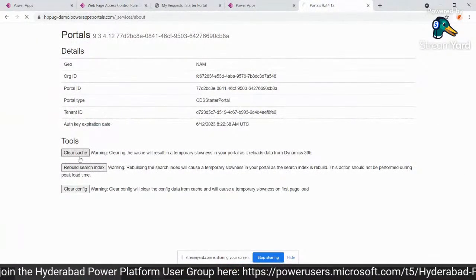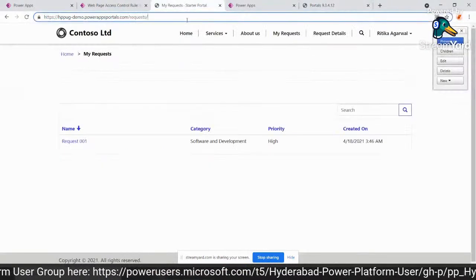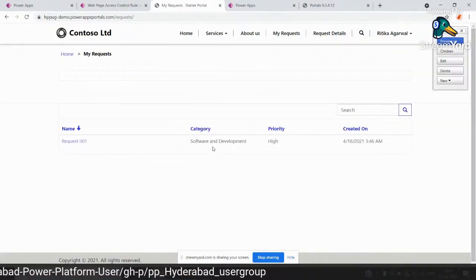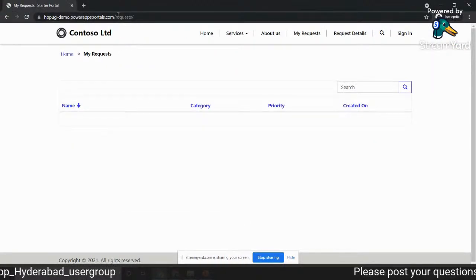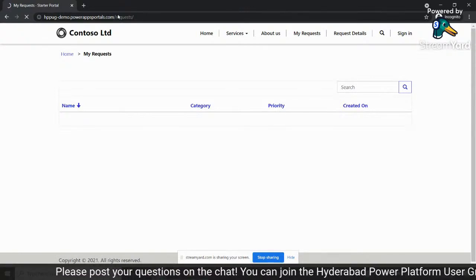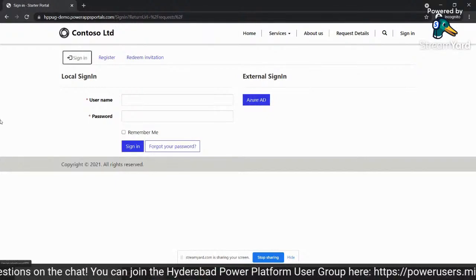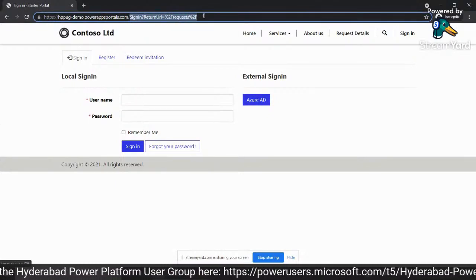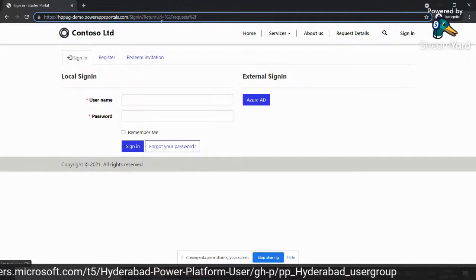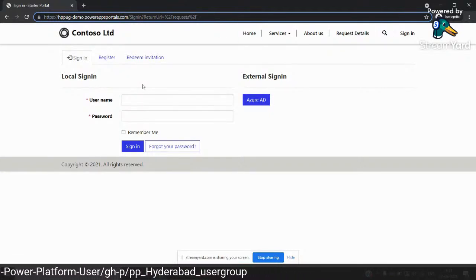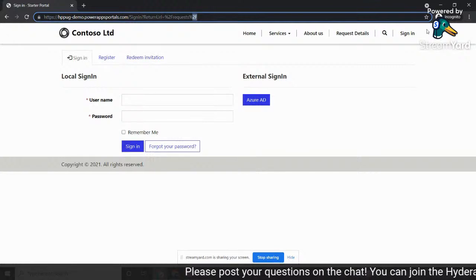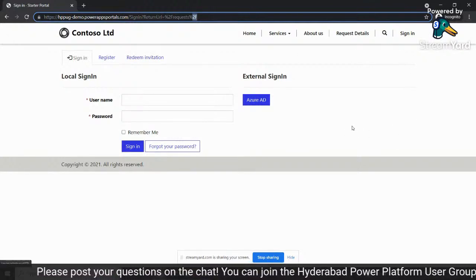Now I'll go and refresh this cache. And if I go to requests now, I am right now logged in as Ritika Agarwal. I can open this page, I can view my details. Let's see the other one. Okay. So when I tried to open it in the incognito mode without having access to this URL, I see that I am on the login page, and in the return URL, if you see, it is showing to go to the requests page once the user is logged in properly.